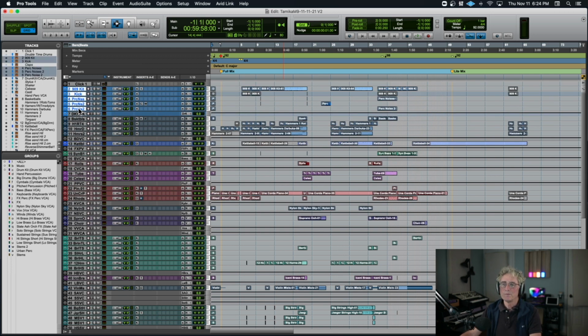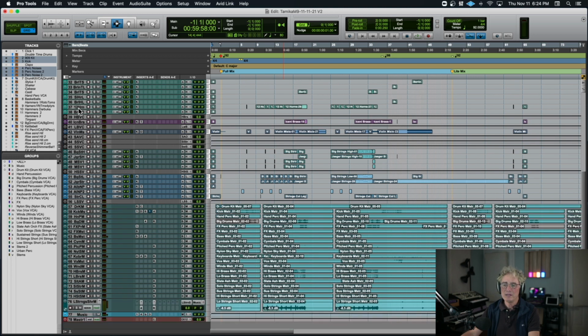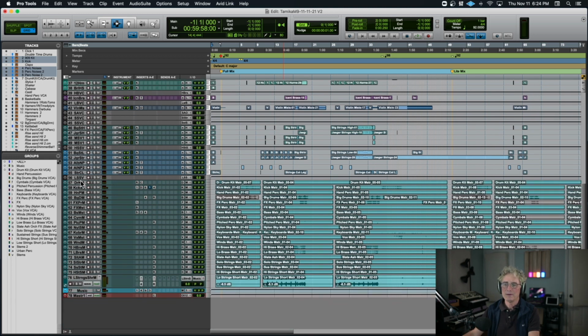These blue tracks go to one of these. Each one of the colors up here go to a different track down here. So let me play you this bit, and then I'll talk about what I did.